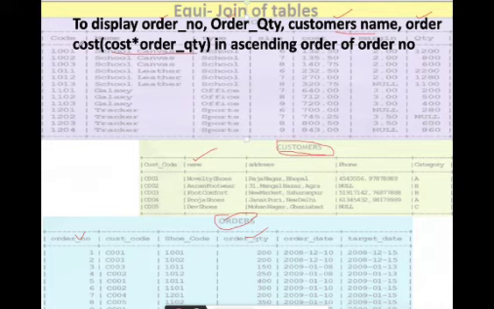Then order cost. Now this is a column that you will be creating by giving a column alias, because the order cost is not there. Order cost is, they have given, cost into order quantity. Now if you see, cost is in the shoes table, which is in the background of this query. So cost is in the shoes table.